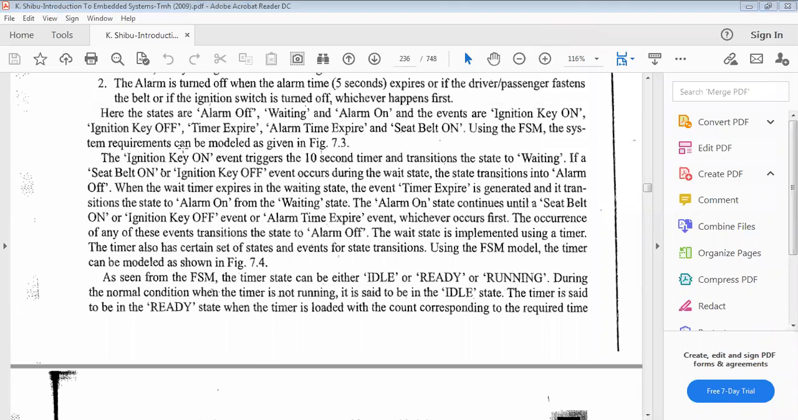See here, that is the explanation. The ignition key is on. The event triggers a 10 second timer and transitions the state to waiting. If seat belt on or ignition key off event occurs during that wait state, the same diagram is explained again here, the state transitions into alarm off. When the wait timer expires in the waiting state, the event timer expire is generated. It transitions the state again to alarm on from the waiting state.